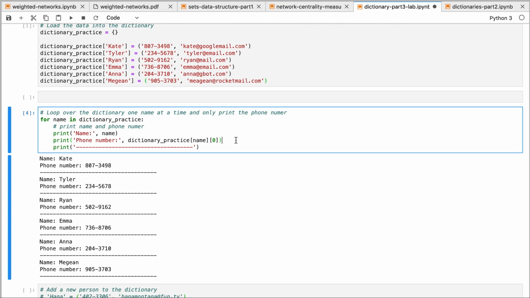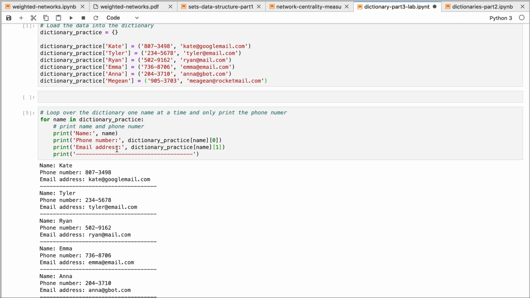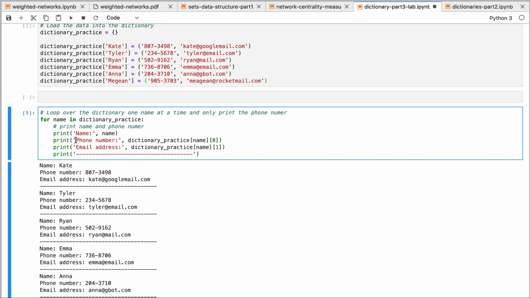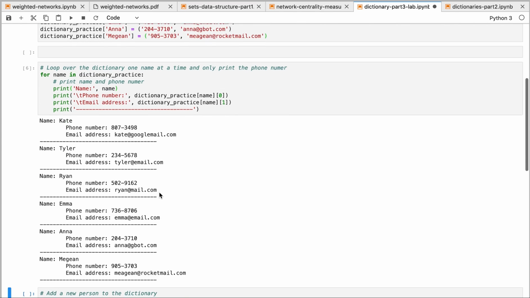And if we want to get the email address, then we just have to specify the next index, which is index 1. We've done this before, we can actually format it really nicely under the name, so the person would have a phone number and email address. So we use the backslash t for pushing these one tab to the right. And if we run this one more time like that, it looks really nice.